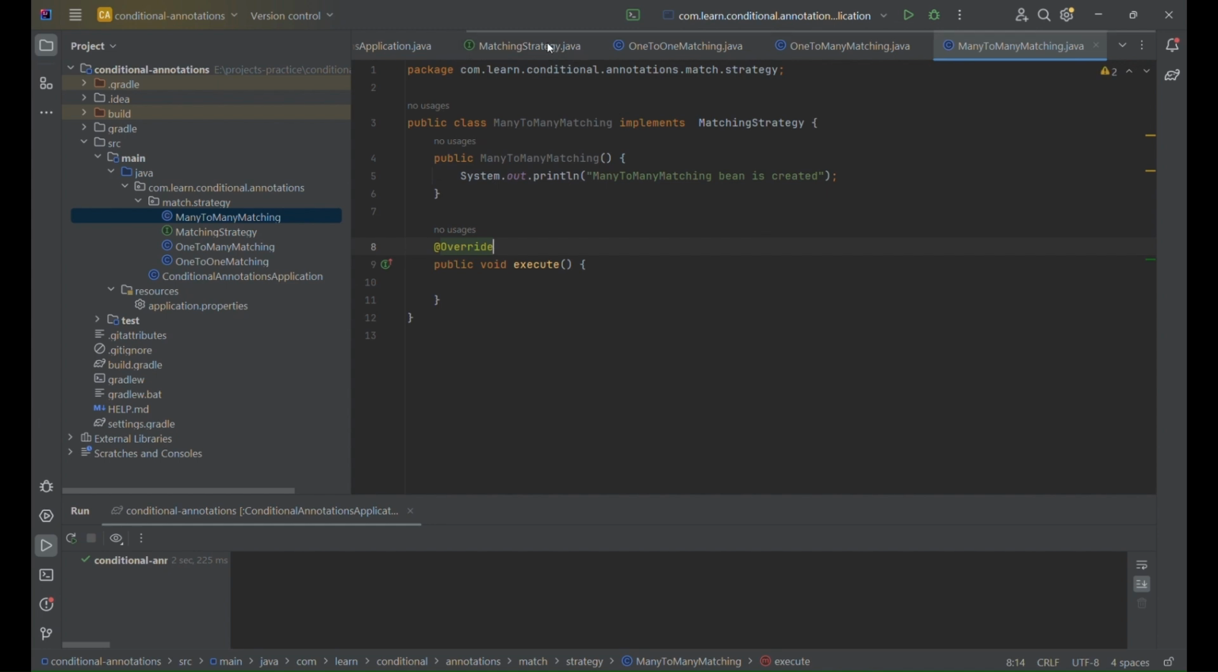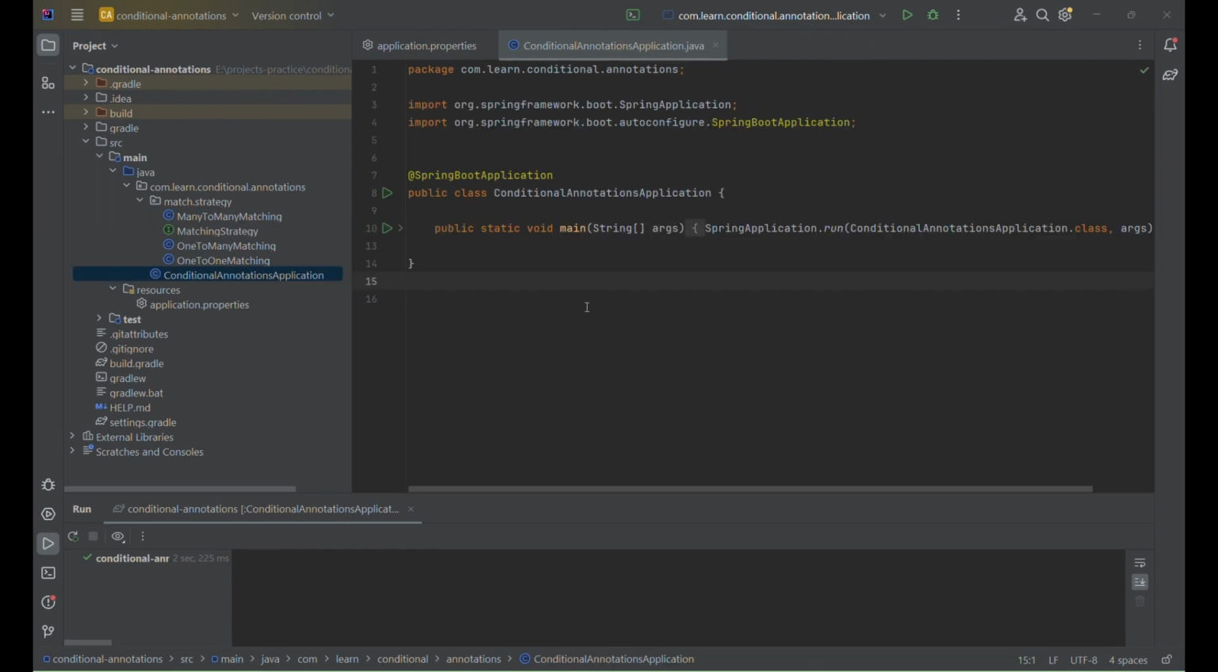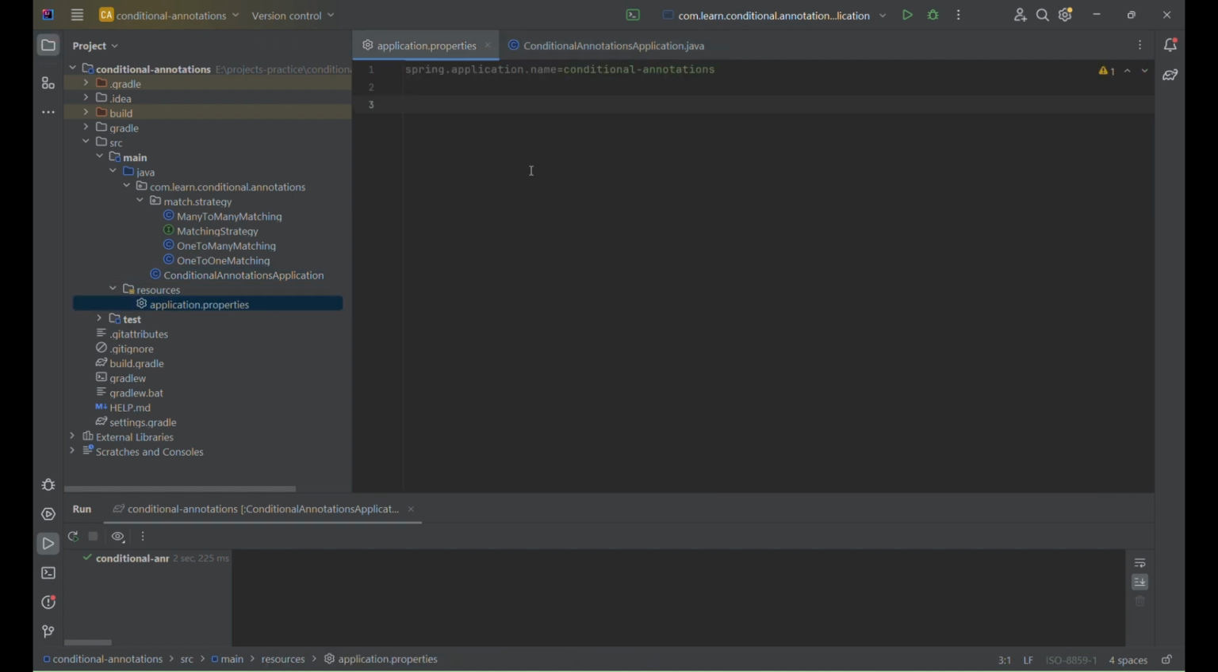Now we are done with all the matching strategy classes. I'm going to define a property in the application.properties file for the matching strategy name. So for now, I'm taking many to many.